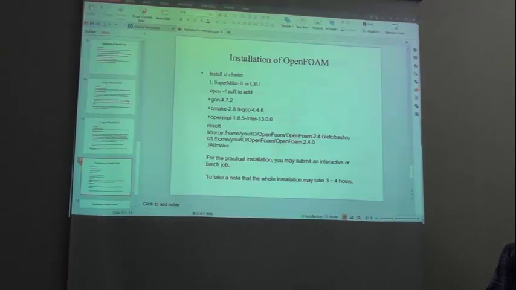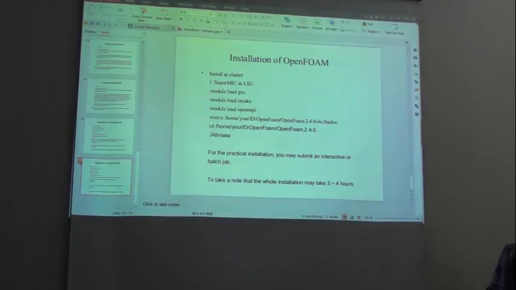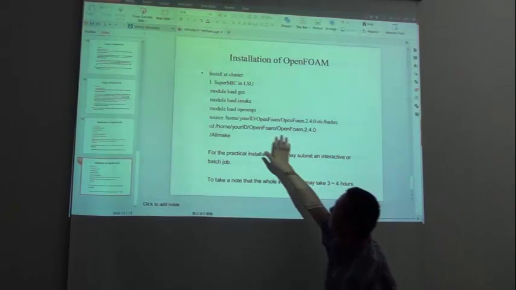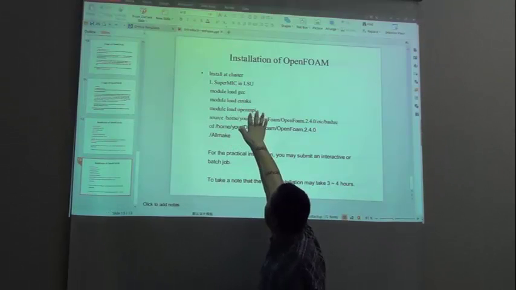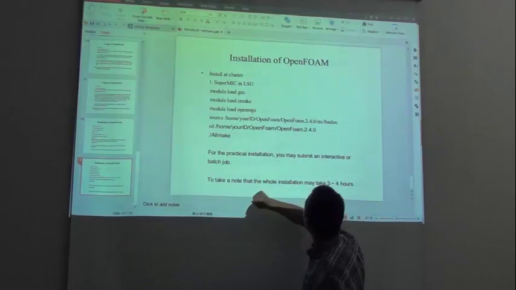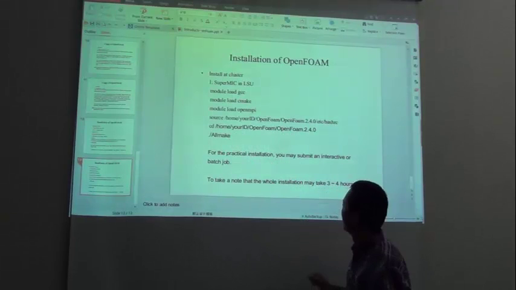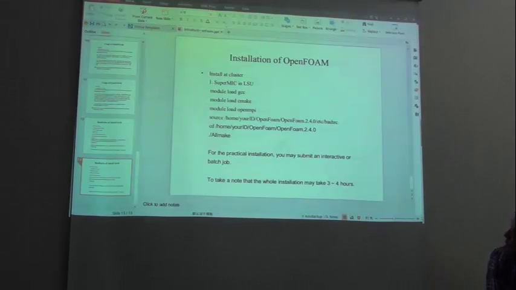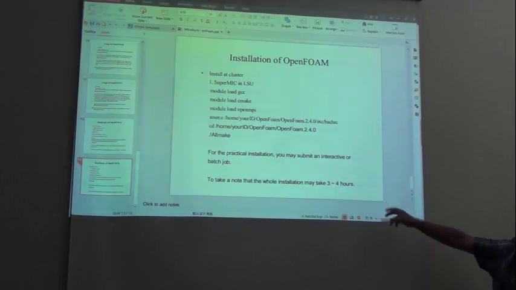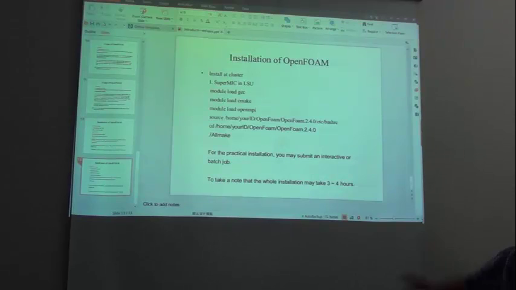So the other one is SuperMIC. SuperMIC is quite good, everything is newest. So on SuperMIC you use module: module load GCC, CMake, OpenMPI, then same as before, source the bashrc, cd to the folder, then run it. It's the same as on SuperMike. The installation only takes 3 or 4 hours. If you want to install it, just install it when you leave the office. The next day, when you come, it's already done.